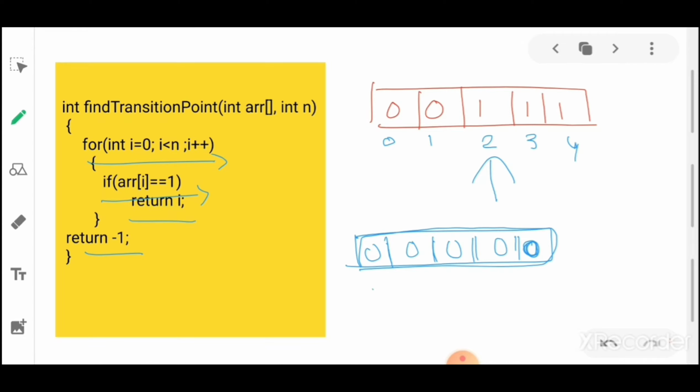Let's discuss the time complexity. The time complexity will be O of n for linearly traversing an array, and the space complexity remains constant because we are not using extra space here. Let's discuss another approach by which we can do this problem.